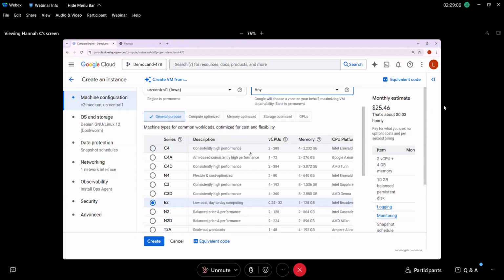I then get to choose the configuration of my resource. Now it will default to an E2, which is a nice balanced, everyday type. It's really good for web servers. It's not pushing the boundaries of performance. It's very, very general purpose.